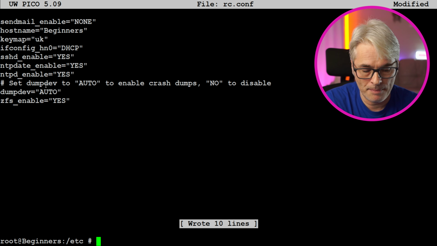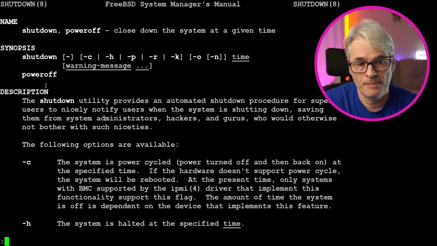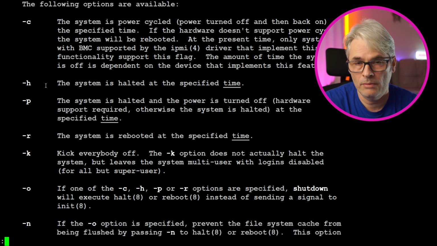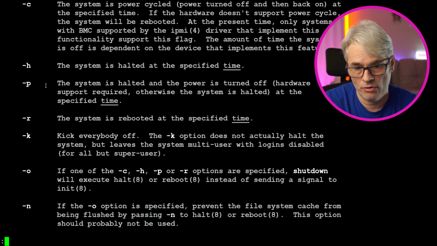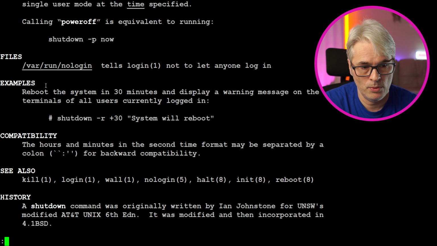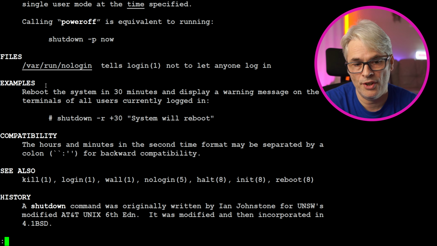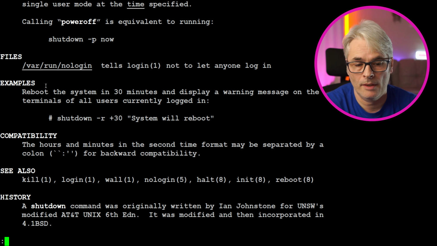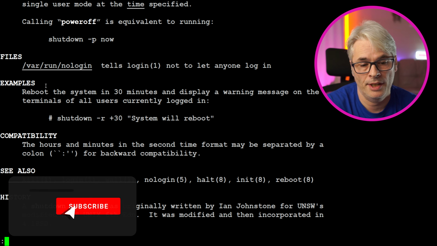So let's do a quick man page on shutdown, because there are other options. For instance, -h, which is halt. -p, which is power off. -r is reboot. And a few other options. There we go. And examples. shutdown -r +30. System will reboot. So you can put a little message as well. So anyone who's logged in, they'll get that message pop up and it'll shut down.